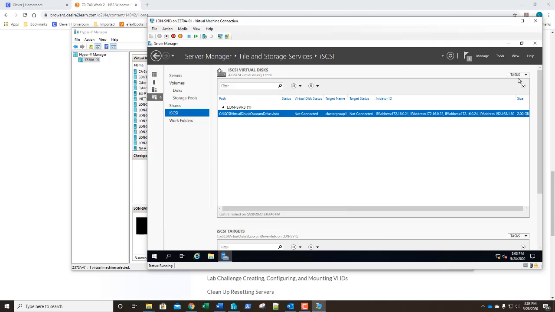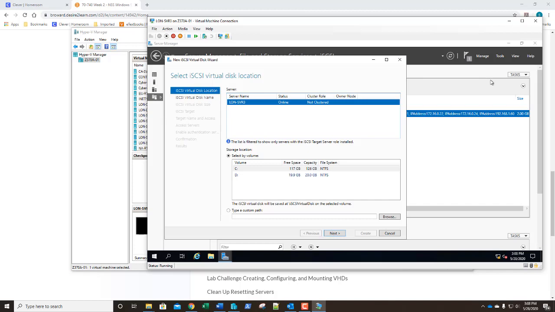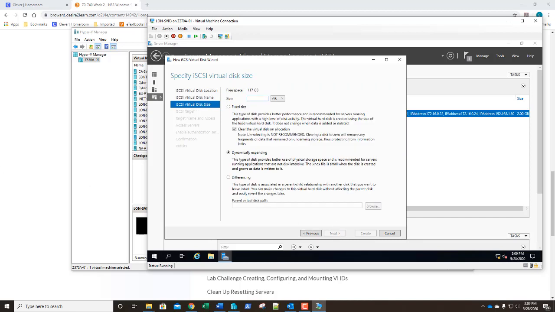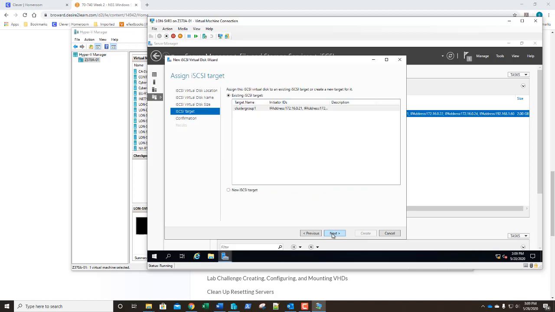We're going to go up to the tasks again and say New iSCSI Virtual Disk. Select by volume is already selected. We're going to go ahead and we're going to click Next. And we're going to label it Data Drive. And click Next. Then what we're going to do is we're going to give this a size of 8 gigabytes and click Next. We've already got an existing target and it's already got all those IP addresses there. So we can just go ahead and click Next.